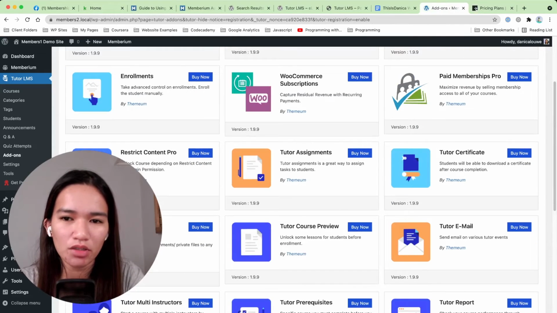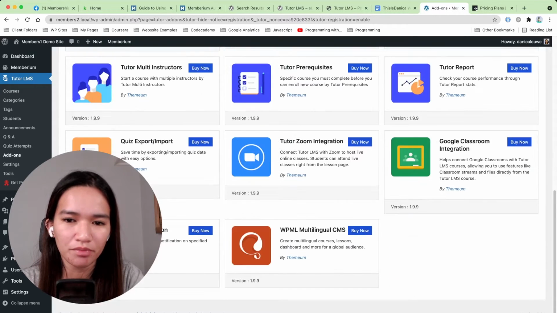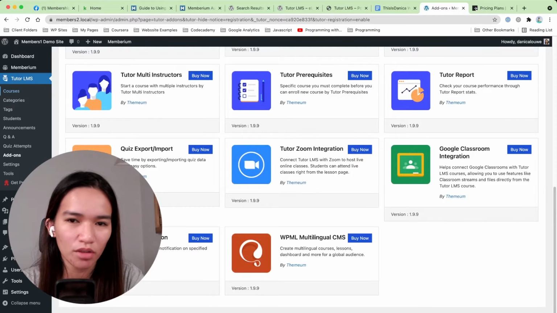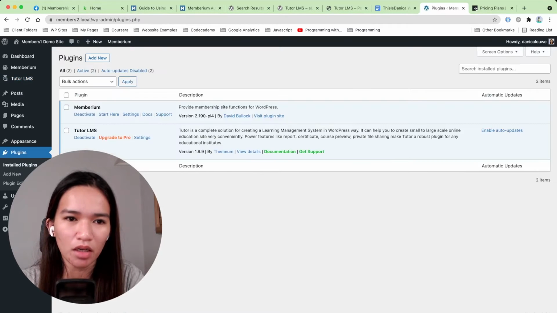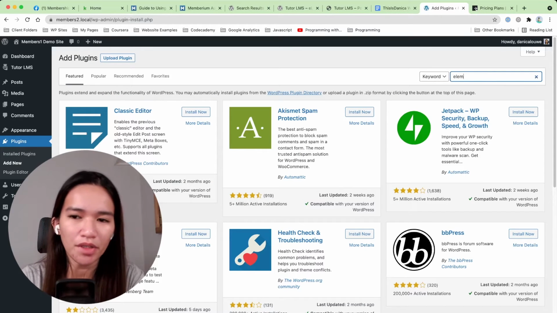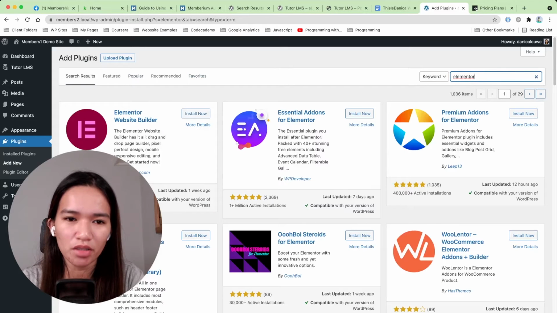Okay, so let's just ignore all of this right now, but it looks good. And let's just see what the free version can do. So let's see courses. Oh, by the way, before I proceed, I'm going to deactivate Memberium because I think I installed that in here, and I'm going to install Elementor for free. So we haven't purchased anything at this moment.